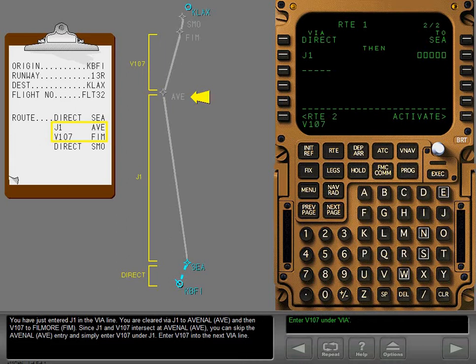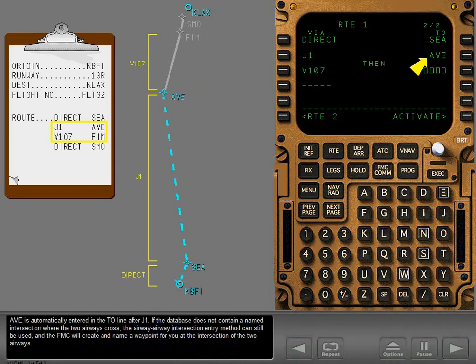Since J1 and Victor 107 intersect at Avenal, you can skip the Avenal entry and simply enter Victor 107 under J1. Enter Victor 107 into the next via line. Avenal is automatically entered into the To line after J1. If the database does not contain a named intersection where the two airways cross, the airway-to-airway intersection entry method can still be used, and the FMC will create and name a waypoint for you at the intersection of the two airways.